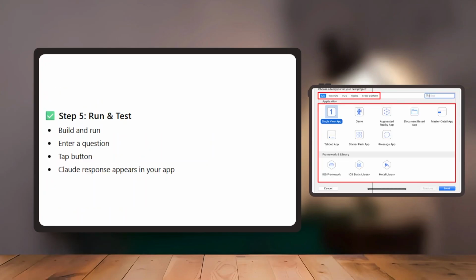Finally, build and run the app, enter a question in the text field, then tap the button, and the Claude response will appear directly inside your app.